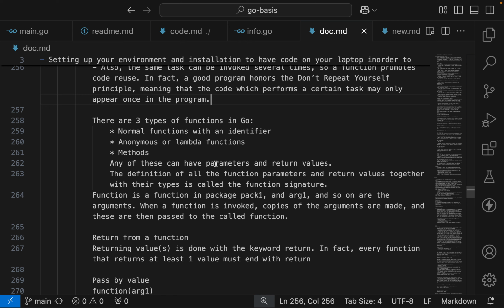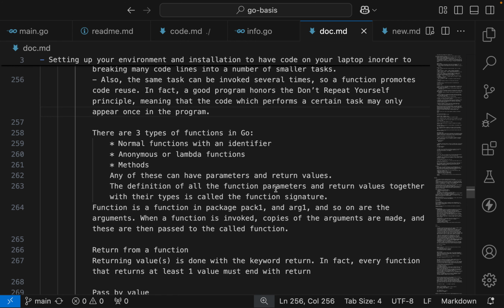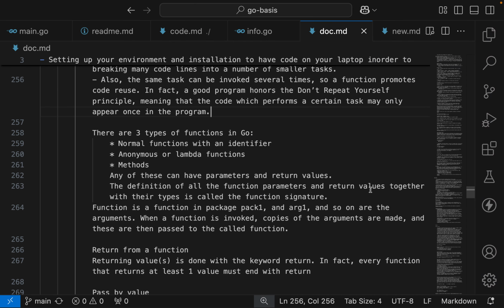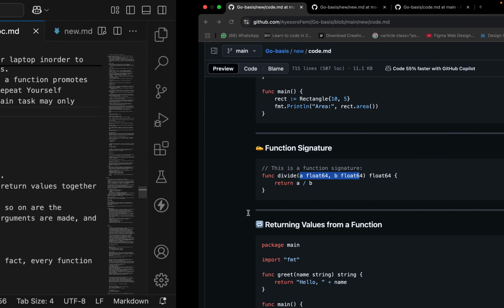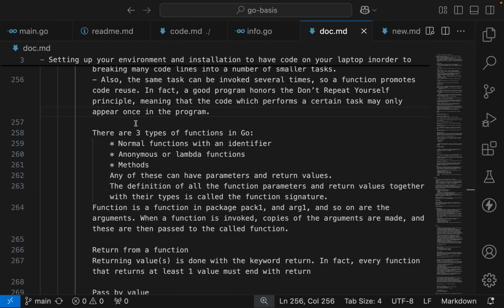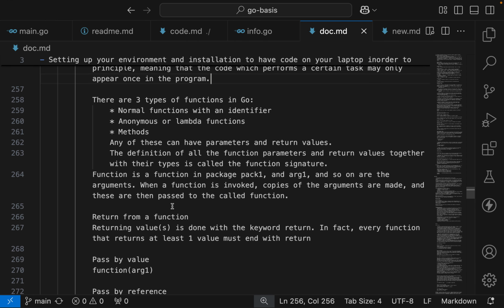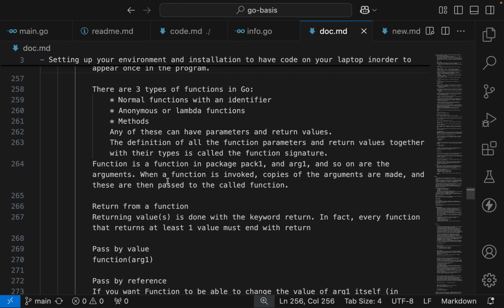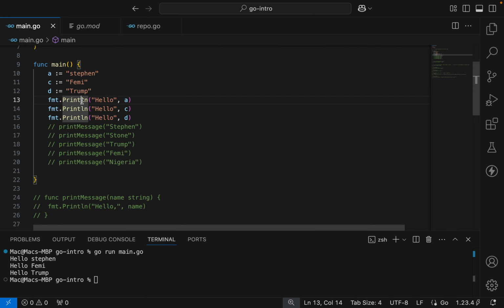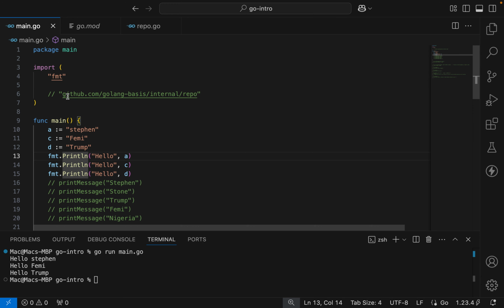All right, so let me just go through. The definition of all the function parameters, you can see the function parameters. These are the function parameters and the return type together with their return. The whole thing is called a function signature, right? So I believe that is clear. All right, so we can also have functions in another package, and I'm going to show us because we see from the fmt package that this printing that we are calling is a function in fmt.